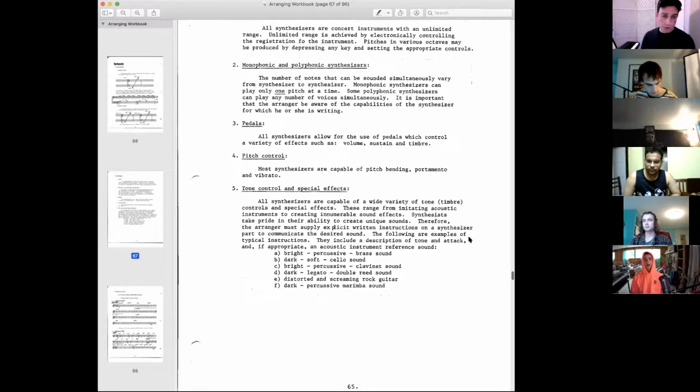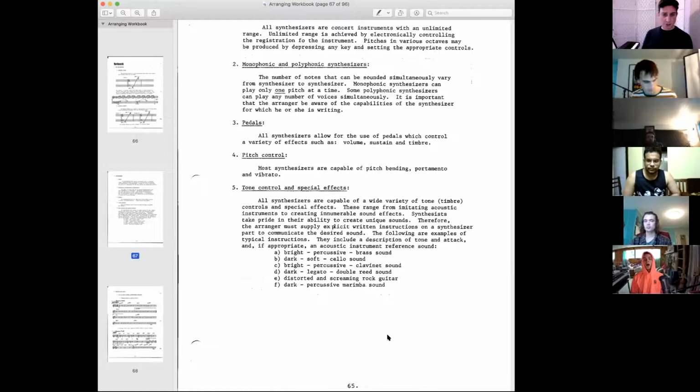Tone control and special effects. Synthesizers are capable of a wide variety of tone controls and special effects. These can range from imitating acoustic instruments to creating innumerable sound effects. Synthesists take pride in their ability to create unique sounds. Therefore, the arranger must supply explicit written instructions on a synthesizer part to communicate the desired sound. The following are examples of typical instructions. They include a description of tone and attack, and, if appropriate, an acoustic instrument reference sound.